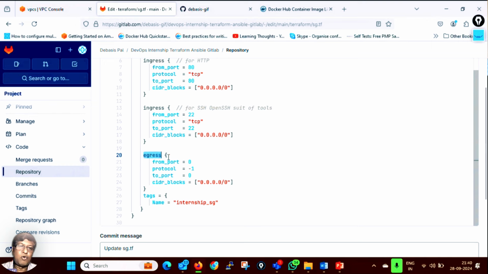Anyway, so this is outbound. Outbound, I am not restricting any protocol. Here I have restricted SSH, which is TCP, and HTTP, which is also TCP. But for outgoing, I have not restricted any protocol. So -1 means any protocol, whether it's TCP or UDP or any traffic. Basically, this is any traffic. And I have given it a name as internship_SG. I am very happy with this.